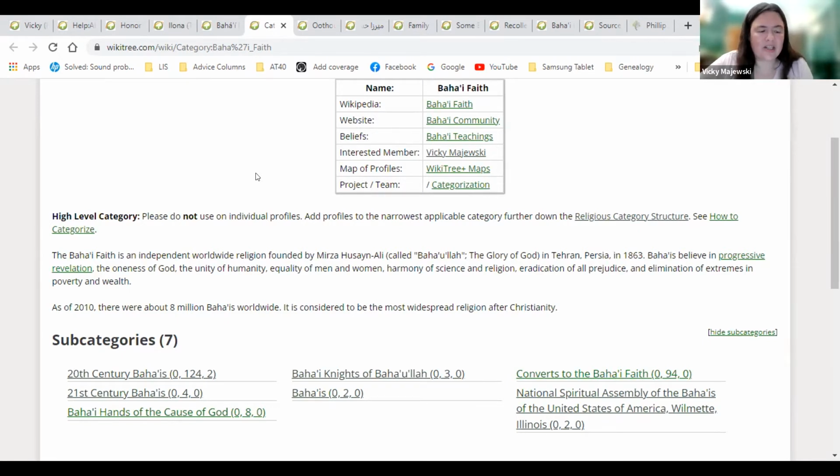They're not set in stone. I want to reiterate that. They will probably be added to and reworked over time as we further establish ourselves. But so far, we've got categories for people who've lived in the 20th and 21st centuries. We've got Hands of the Cause, Knights of Baha'u'llah, converts, so many converts, got the NSA of the US.